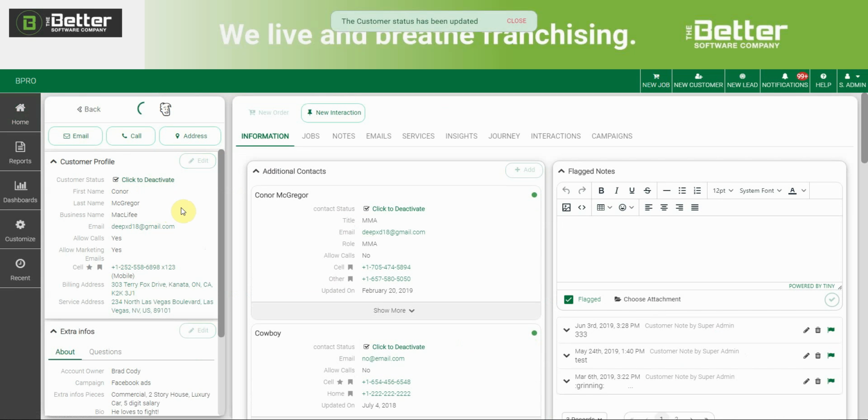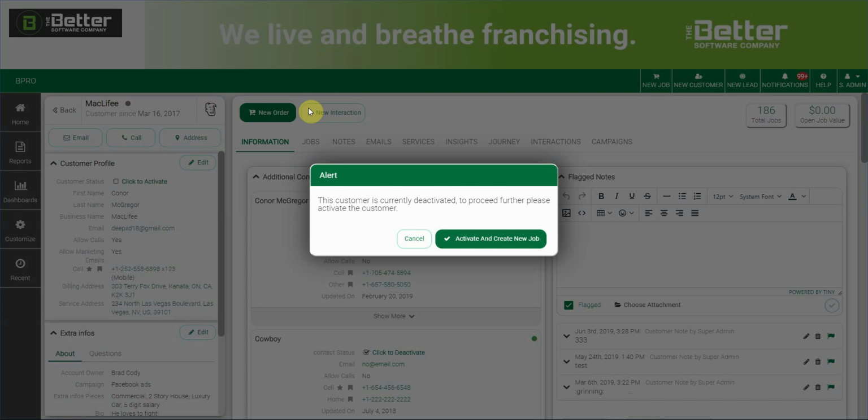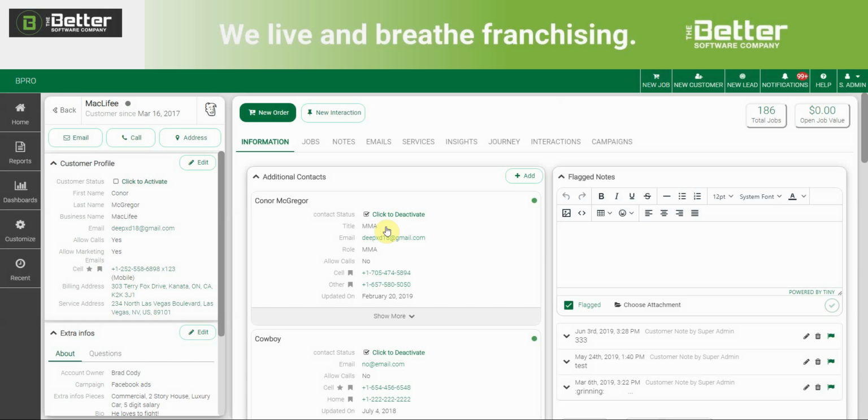Now, what's the effect of that? You're probably wondering. Well, right away, I'm not able to create orders in the system on behalf of this client. So when I click New Order, I get a message telling me that the client is deactivated, and to proceed in creating a new order, I would have to activate the client. So if I click this button to activate and create a new job, it will activate the client and create a job on their behalf all in one step. Okay, I'll just hit cancel now.